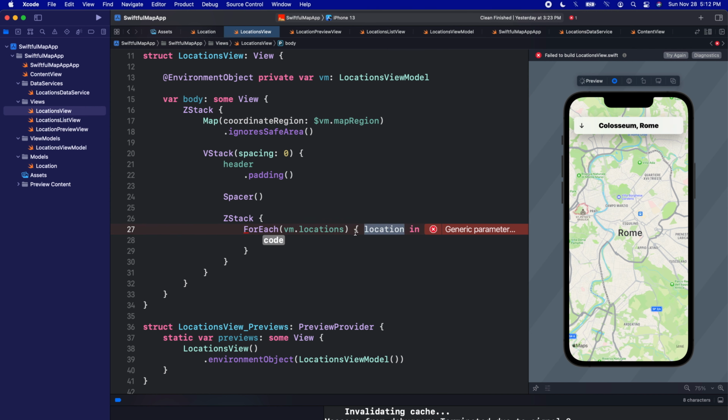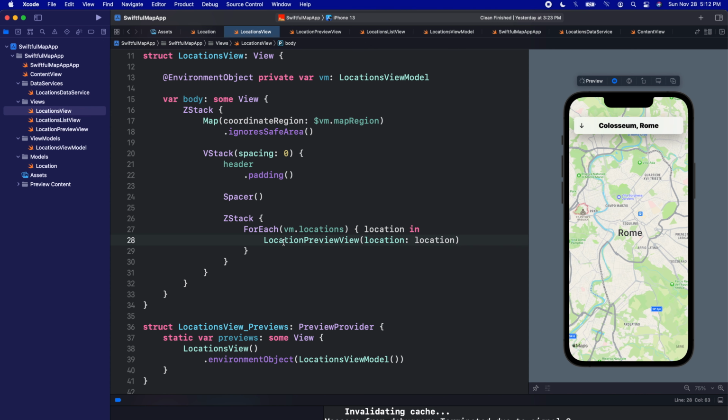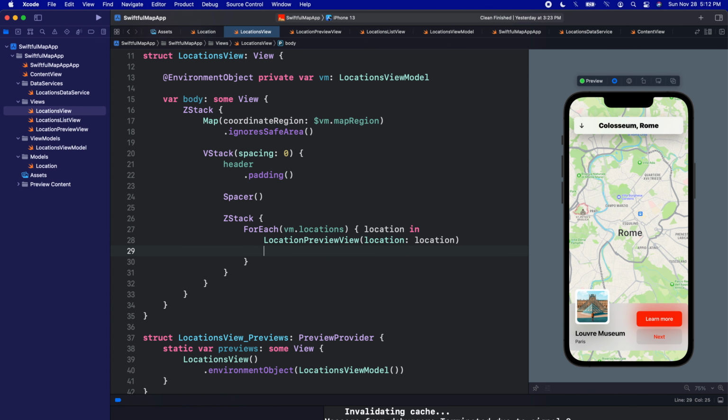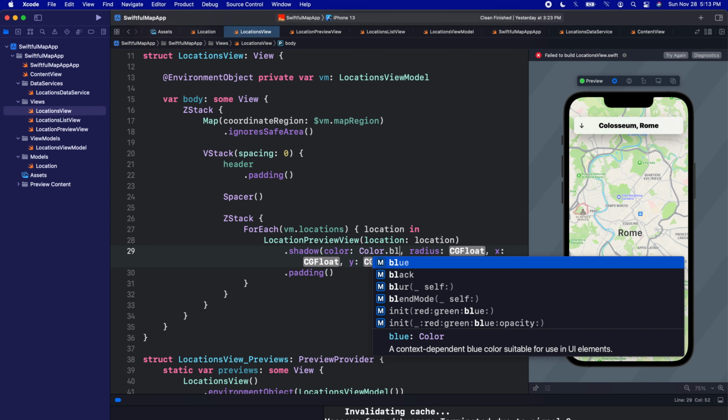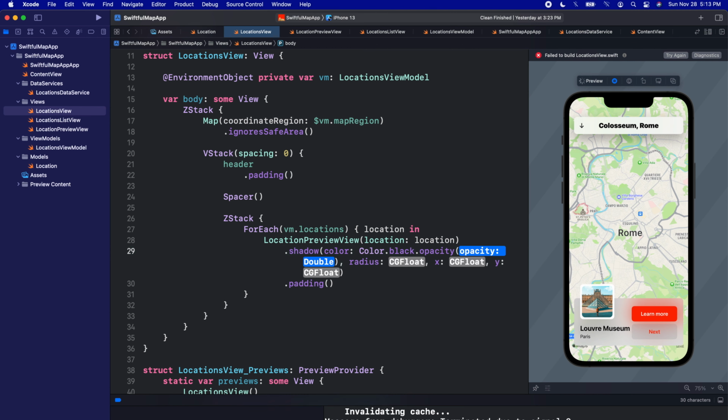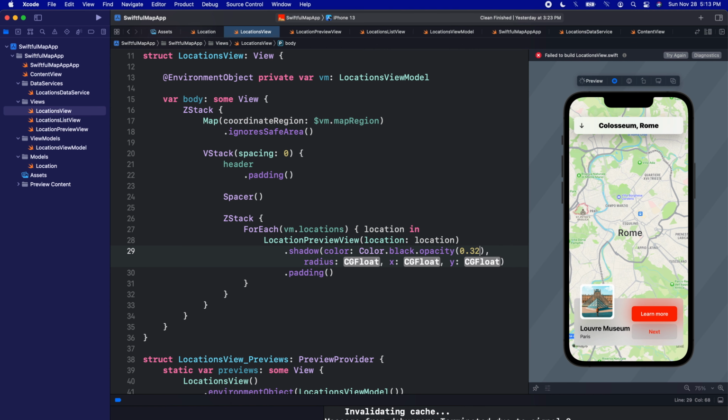We're going to get this location, and then when we get a location, we can of course add a location preview view, and we'll pass in our location, and we should see them pop up down here in a Z stack. All right, so firstly we want to push it off the edges of the device. So let's add some padding onto this preview view. And I also want to give it, let's do before the padding, maybe a quick shadow. We'll do color.black.opacity of 0.3. And let's just give it a radius of maybe 20, and we don't need to change the X and the Y. So just do a quick little shadow there.